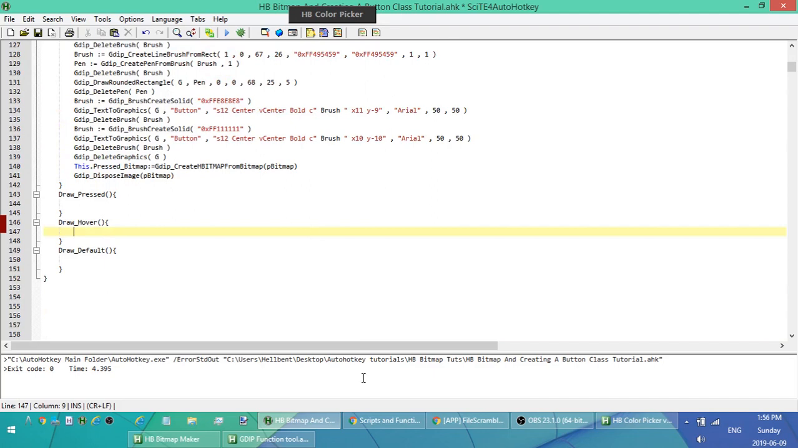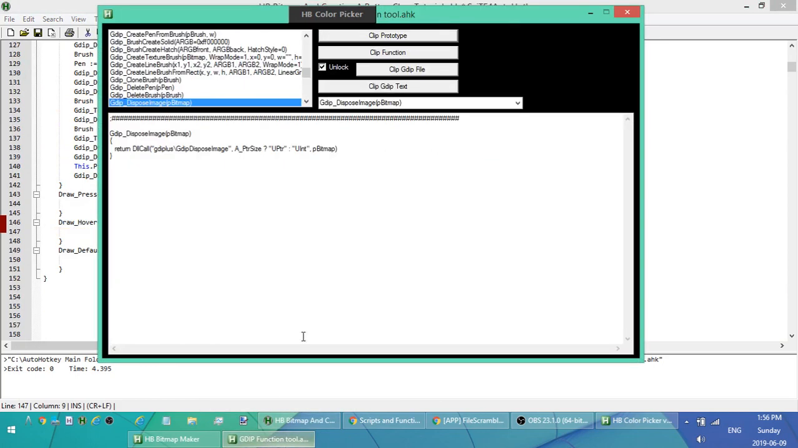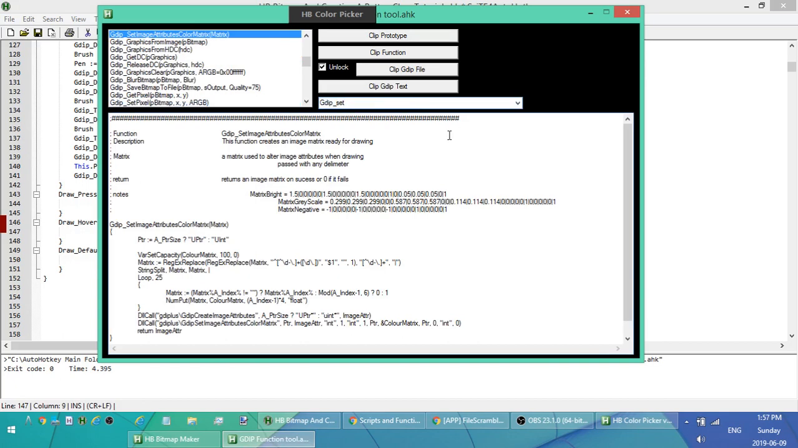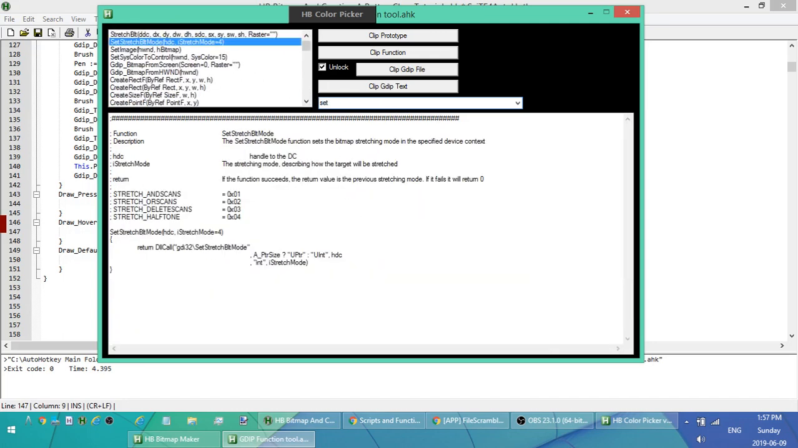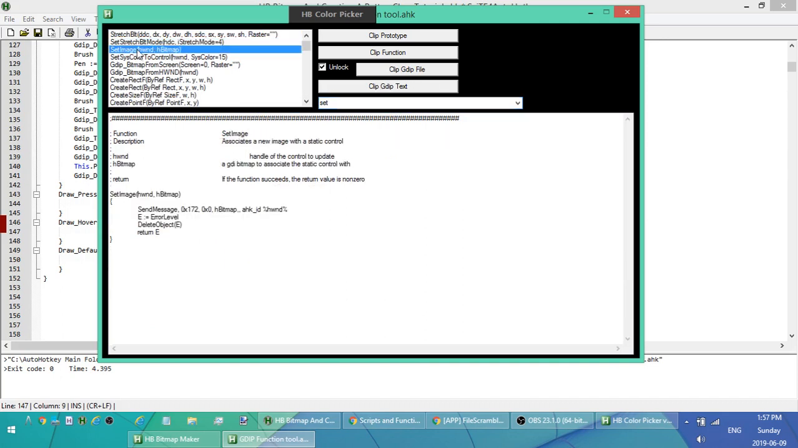But in order for me to attach my bitmap to my picture control, I need to call up another function, and that is setImage. I don't know if it's Gdip setImage. We'll see. Let's see. Gdip setImage. No, that's image attributes. Maybe it's just setImage. Let's see. setImage. There we go.